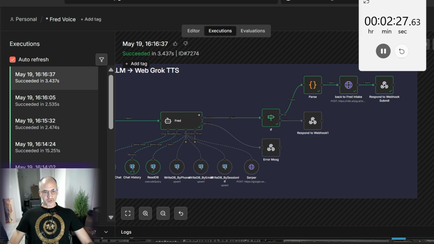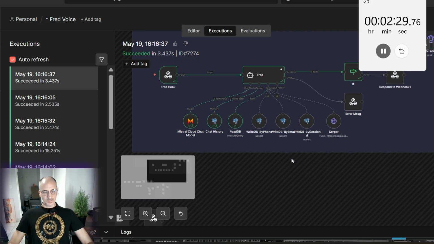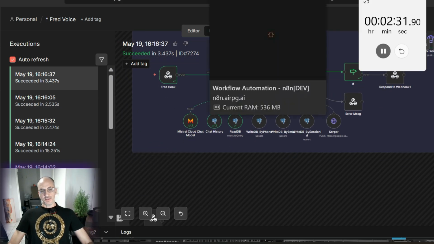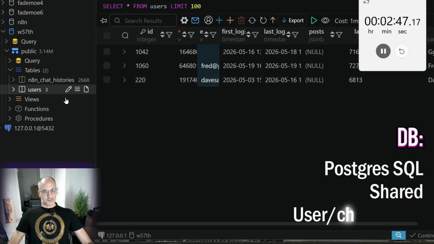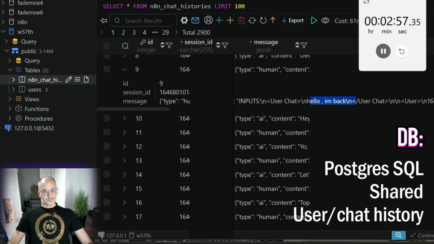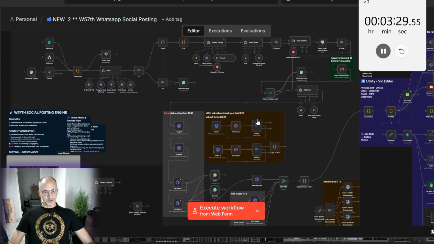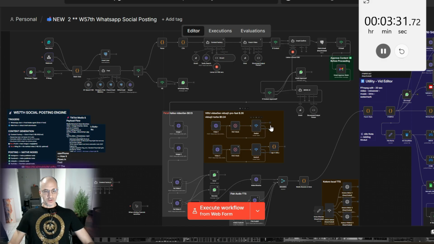Incidentally, both of these flows have access to the same database, a Postgres SQL database, in order to keep track of the user and of the chat history. As you can see here, this is the users table and the chat histories here of each input and each output of a cycle. This entire flow here was highlighted in a previous video I did.